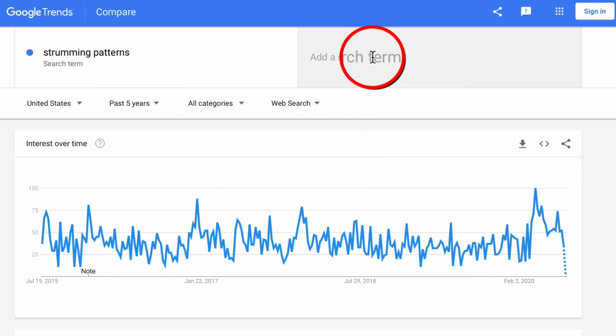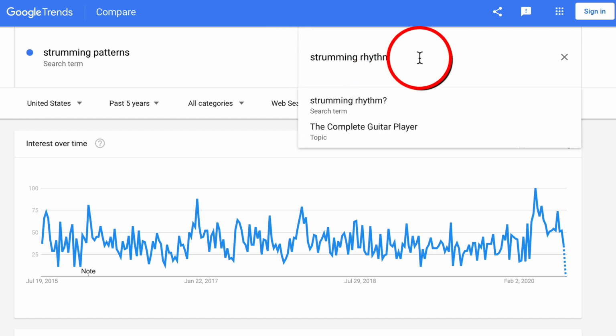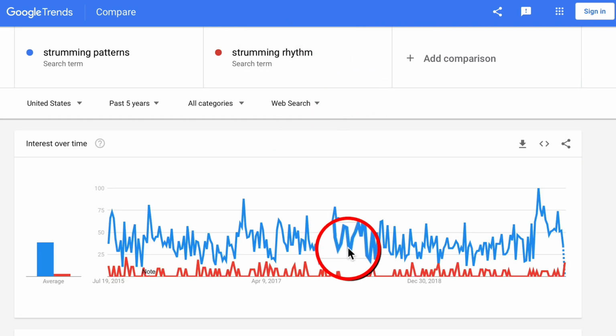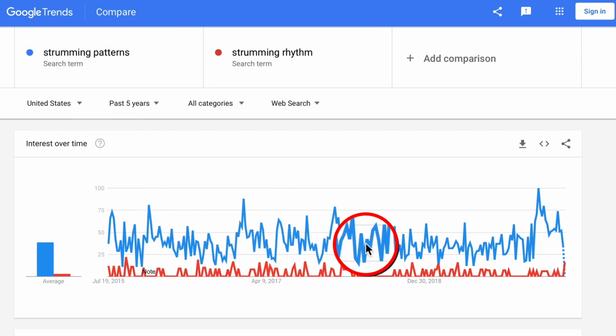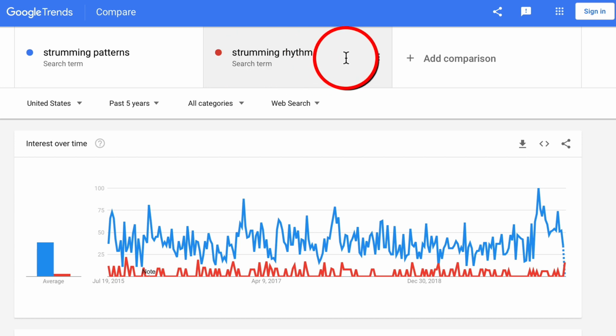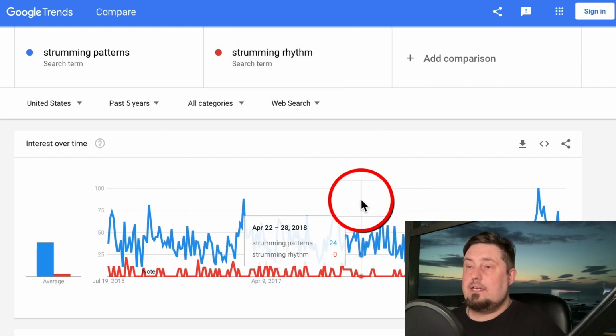Yeah, that's good. Okay, so let's compare it to strumming rhythm. Oh wow, strumming patterns. Yeah, absolutely crushing it compared to strumming rhythm. Good stuff. So we now know that that is a really good keyword to use in our content, and we can create content based around that because we know people are searching for that.